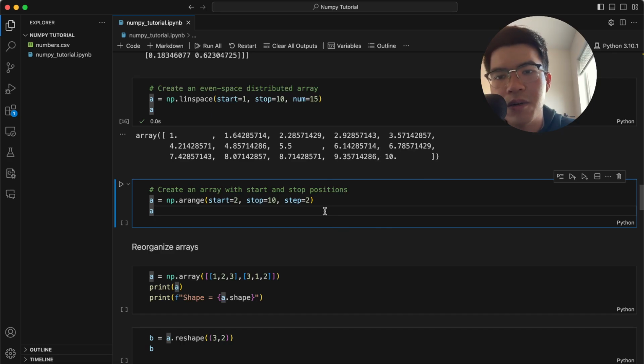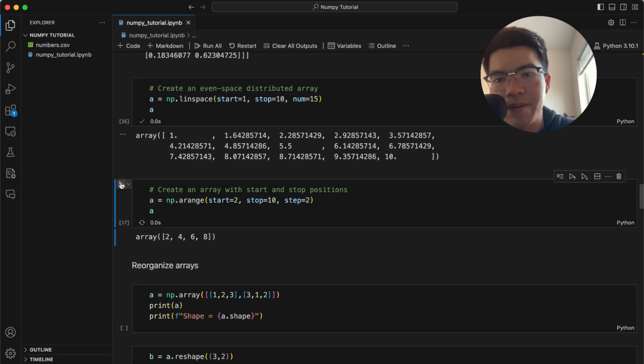Alright, you can also create an array with the start and stop positions using a function called arange. This function takes in start, stop as the ending point, and the step. So we want to create an array that starts at 2, stops at 10, and steps by 2 every single time. So let's see what we have. We're going to create an array of 2, 4, 6, and 8. Right? We don't include 10 because the stop variable is exclusive.